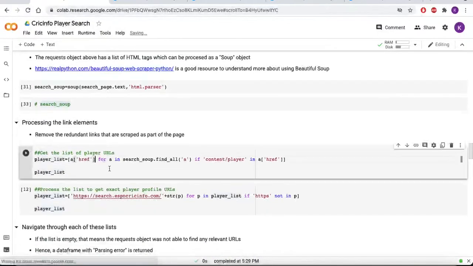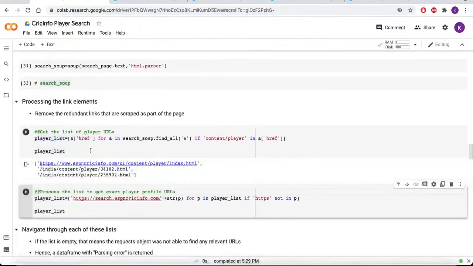What I'm doing next is, like I mentioned, I'm going to take only the href elements for the soup which have this tag content/player. So I need only the links which have player names. So that's the player list initially.